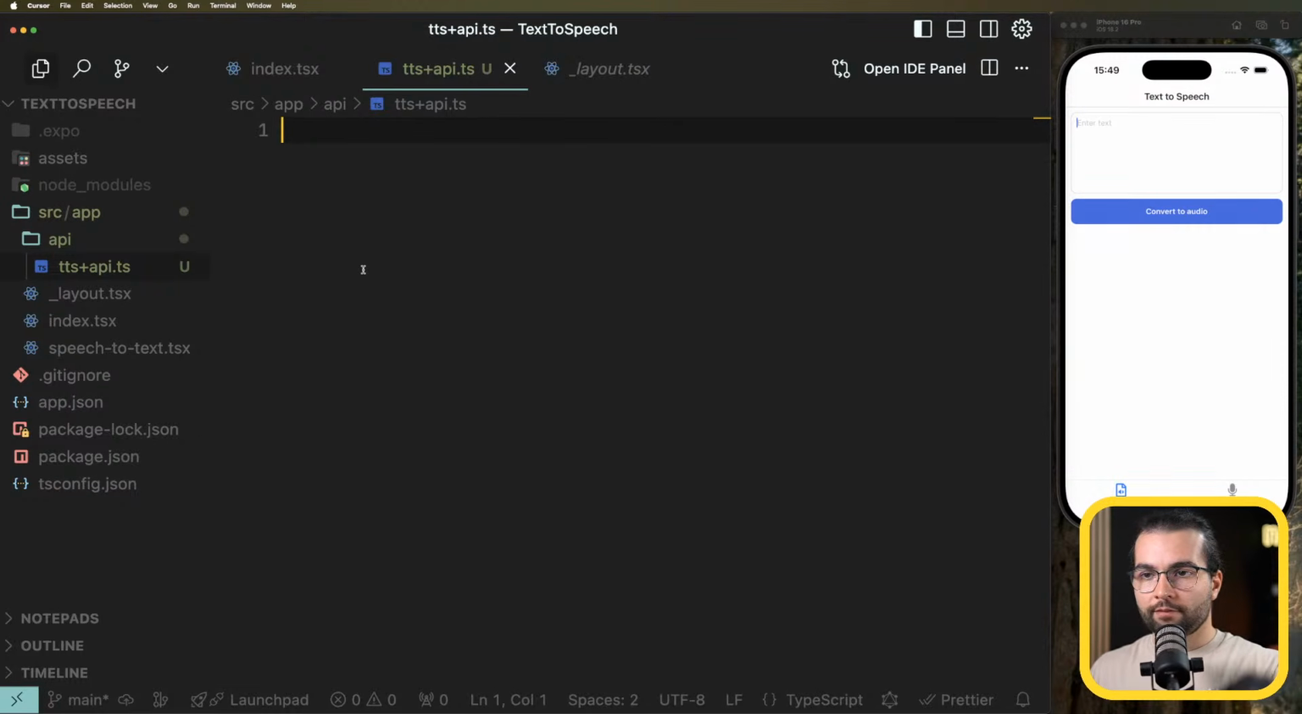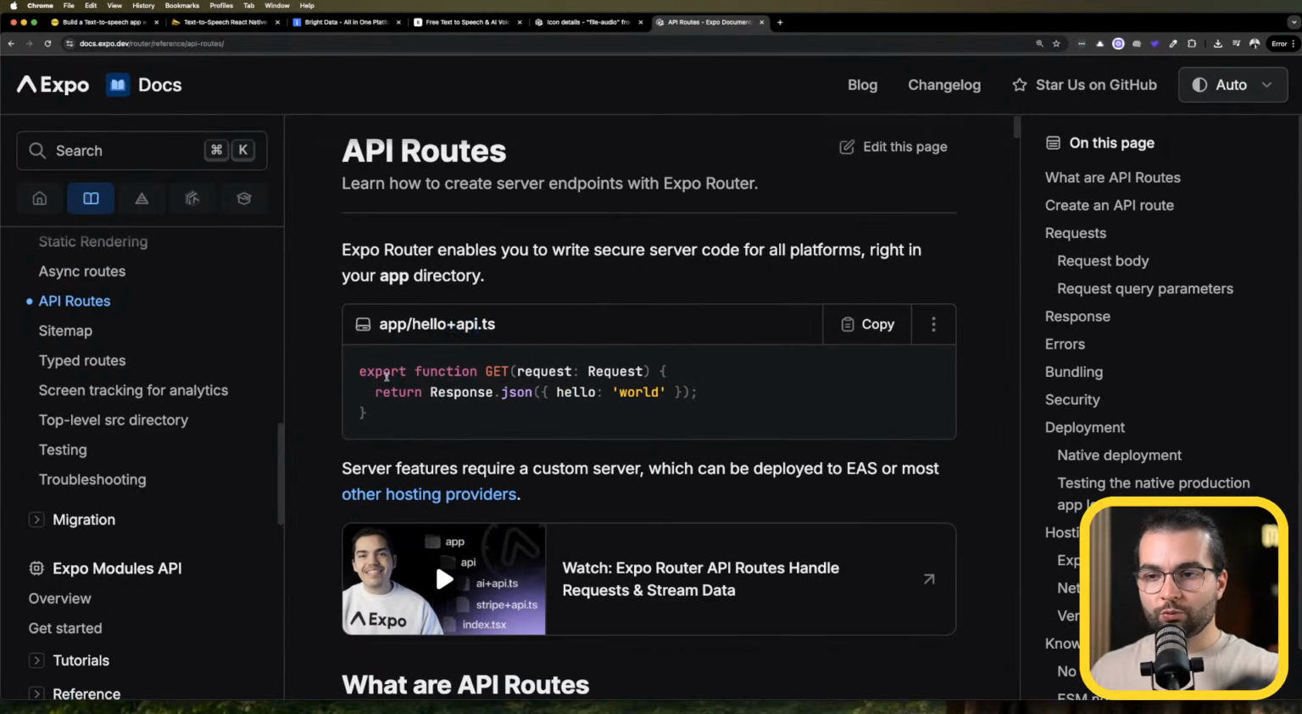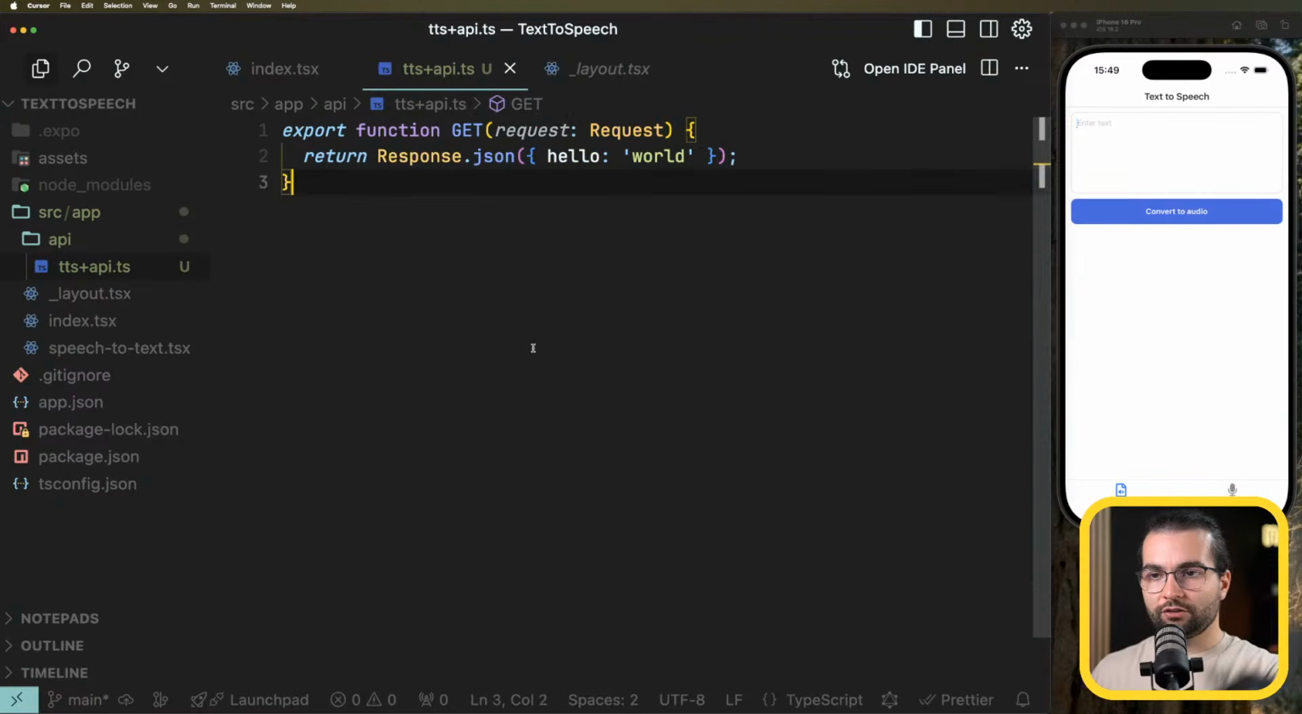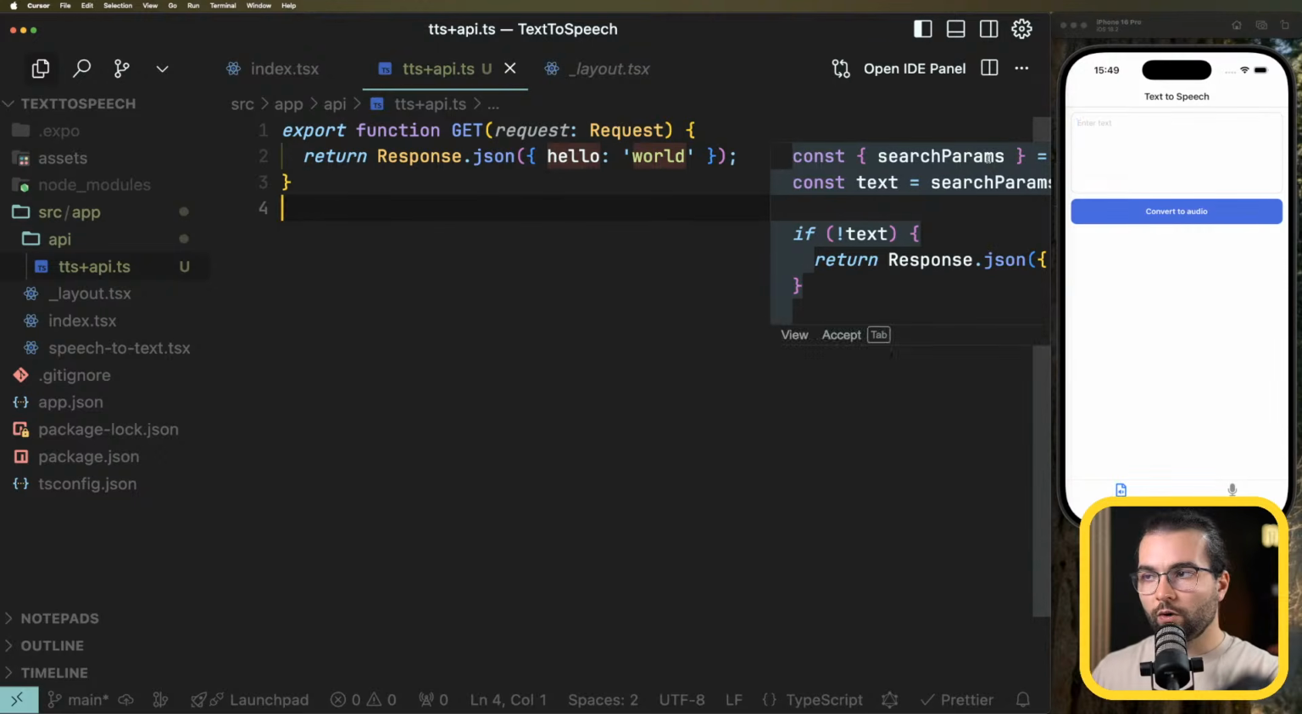Now, what we need to do is export a function from here with a special name, for example, GET. Let's copy this code from here and export it from our TTS plus API. There is one more step that we need to do.